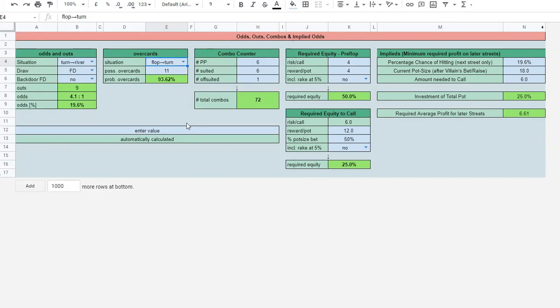Moving on to the overcards calculator, it tells us how likely it is that there is going to be an overcard on the board. Now, what constitutes an overcard depends on how many possible overcards there are, so we can specify a number here. So let's imagine we have pocket kings on the flop, and we want to know how often the turn is going to be an ace.